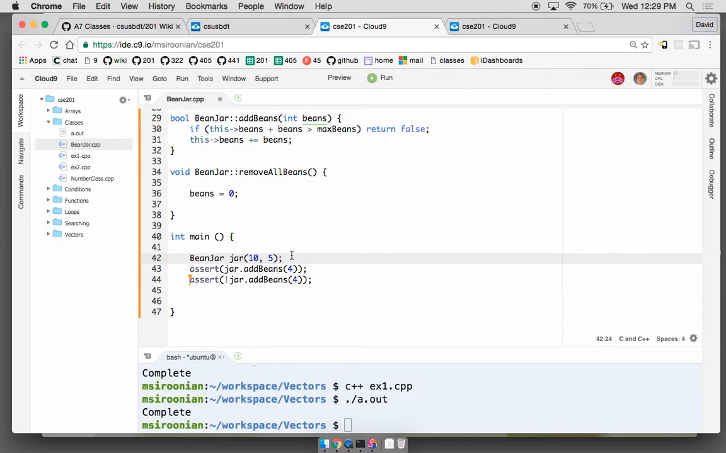So we've got a jar. This is the variable jar that is a reference to a bean jar instance. And that instance has a max beans of 10 and beans of 5. We should be able to add 4 beans, right? So add beans will return true here, and we pass that to assert, so that's good.